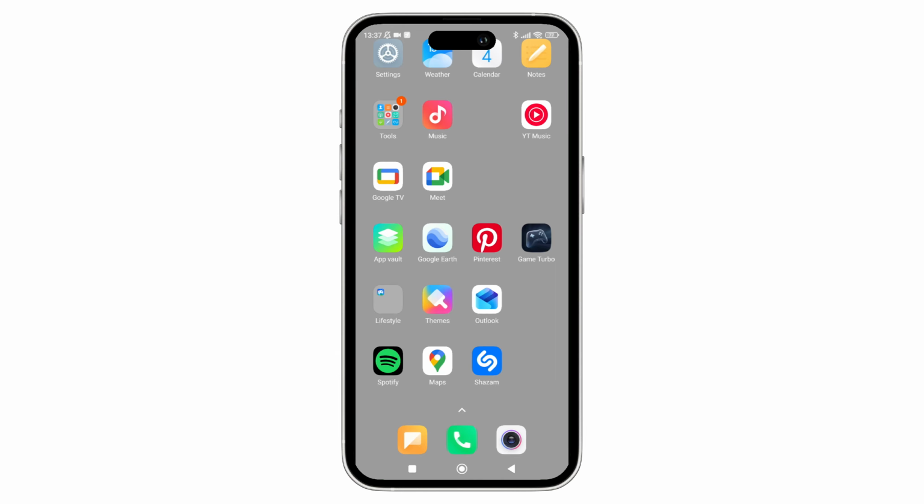In today's video, I'll show you how to check screen time on an Android device. So now, without further ado, let's get started. First things first, open the Settings app on your phone.